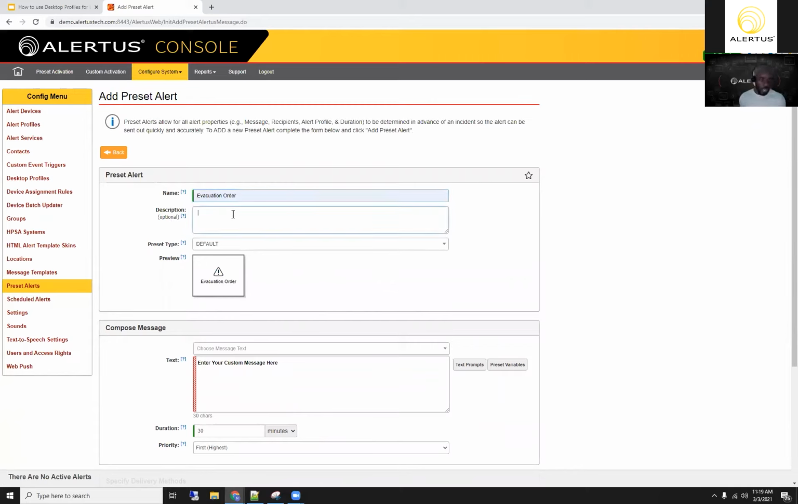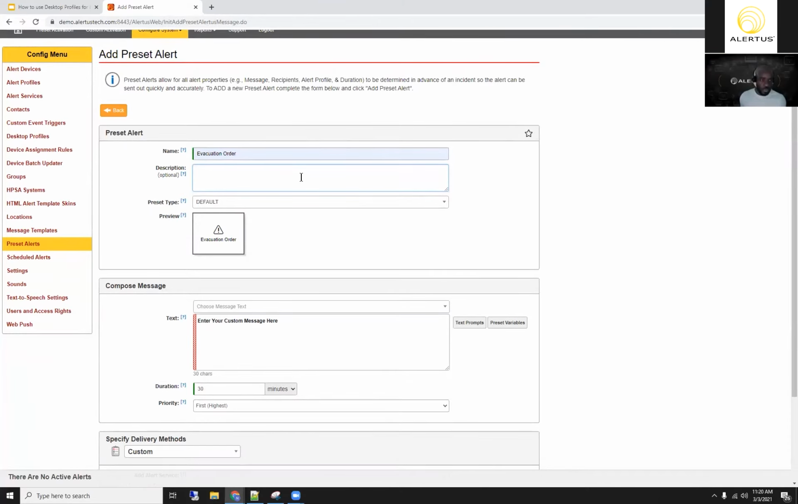In the interest of time, I won't put a description, but it's always really useful to describe what your evacuation order is for. In some cases, it may be targeted to a specific building or location if your organization has multiple locations, and as a result, you may want specific messages for each. So really something to consider.